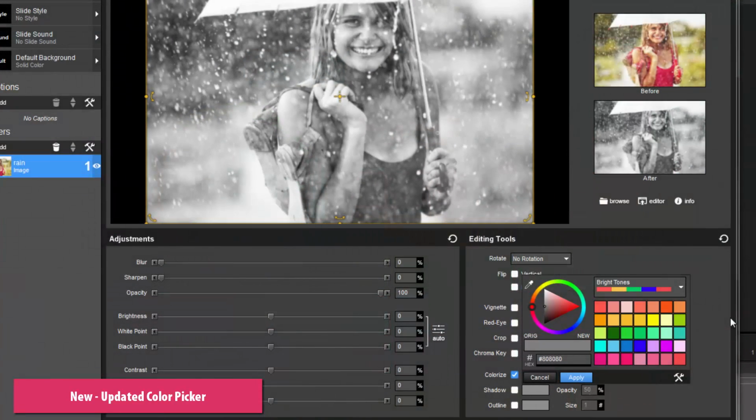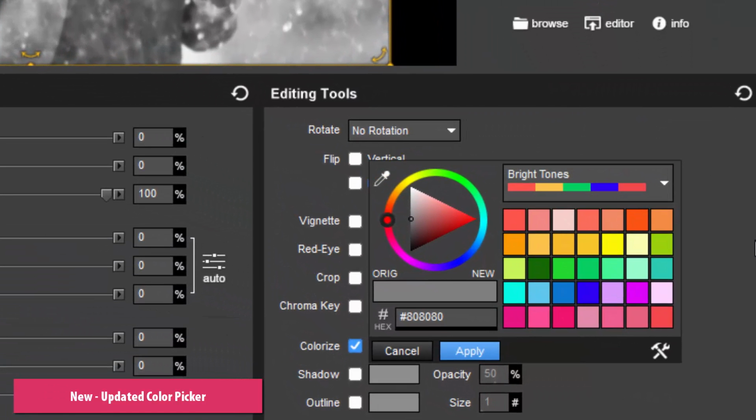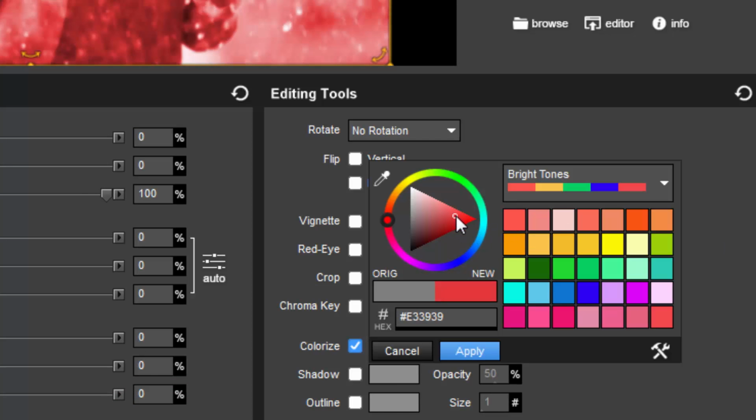First, let's take a look at the updated color picker, which you'll access anytime you're making adjustments, changing backgrounds, or picking caption colors. As you choose a new color using the color wheel or eyedropper, you can now compare the original color with your new selection. Just below, you'll find the RGB hex values. Simply toggle the icon and enter red, green, and blue color values, or the hexadecimal value for a color. You can also type in the name of many basic colors.